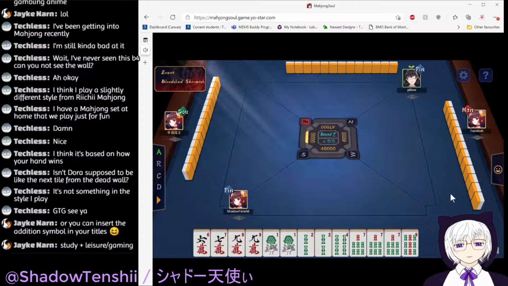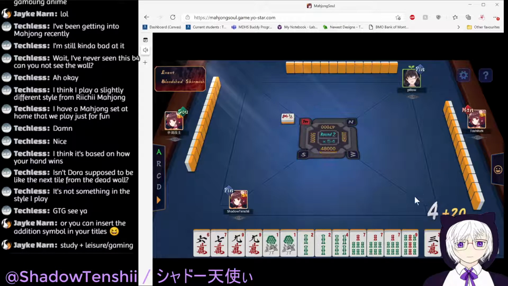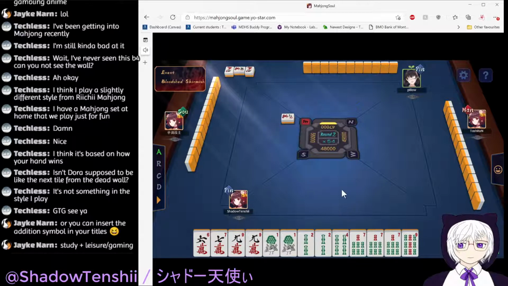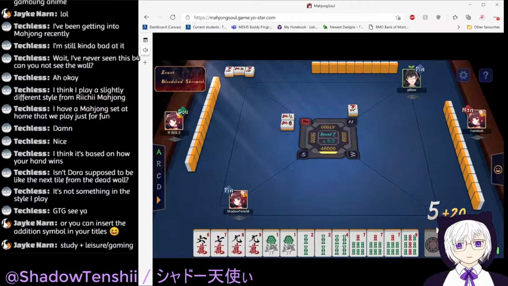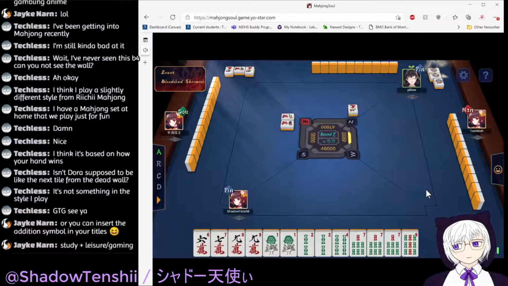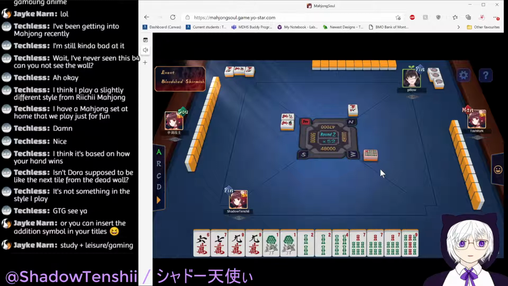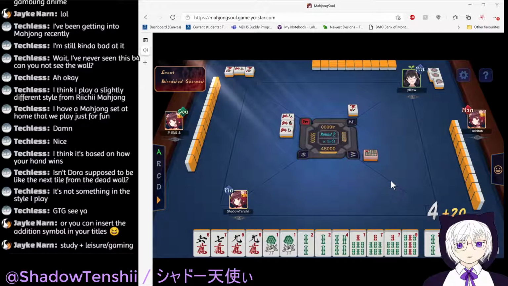6, 7, 9, 9, 1, 1, 2, 2, 3. Okay. 7, 7, 7, 1, 1, 2, 2, 4. The four is a bit off. But I need to discard any pins anyways, so I'll discard that first. Both of us are. Oh! So fast! Okay. 2, 2, 2, that's good. 6, 7, the four is kind of out of place.